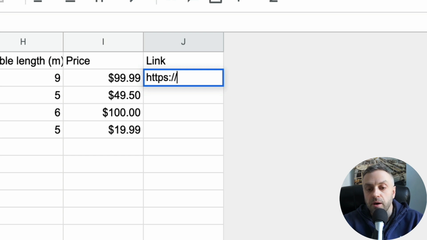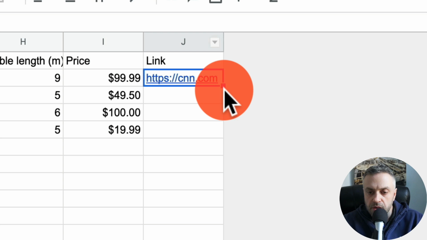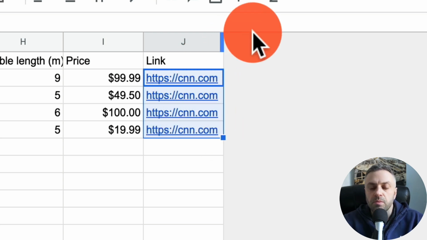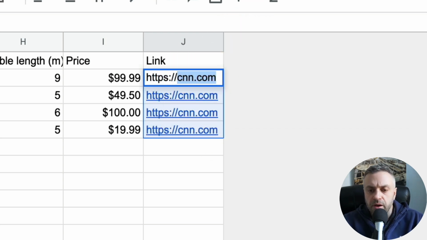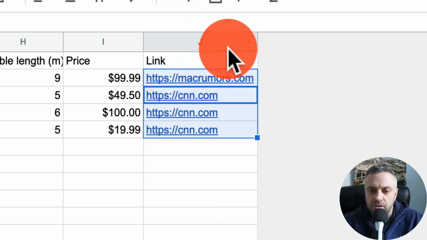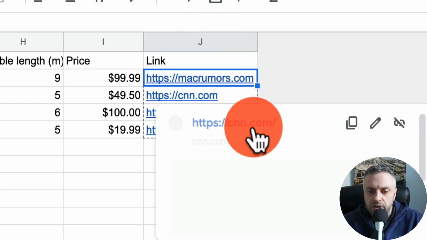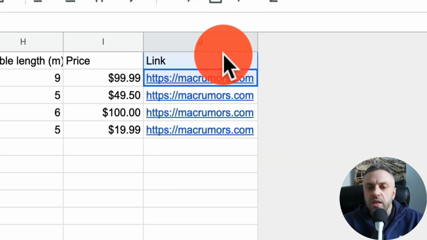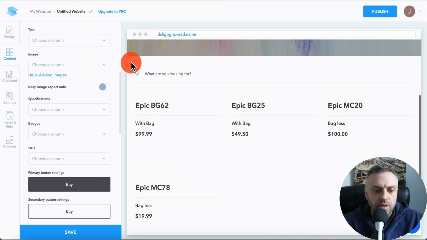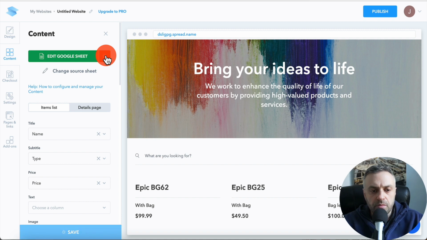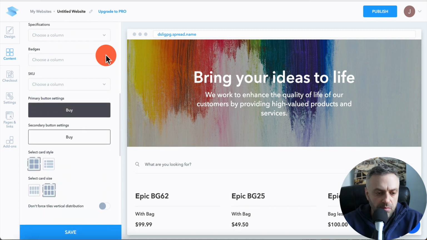So I'm just going to put CNN.com just as an example. Okay, I'm going to go in here. Actually, let's put another site, one of my favorite sites, macrumors.com. Just a quick idea here. So we have that there. Now we're going to go back here and hit refresh to make sure this column is available.